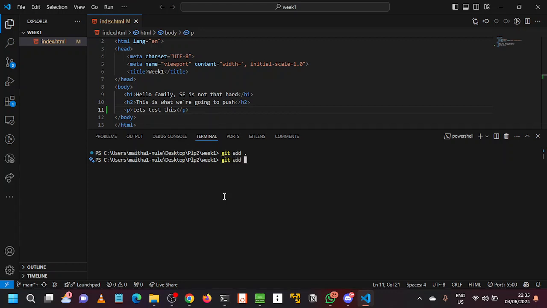So the first option is you can git add and then a space and full stop for adding everything. And also you can say git add and then the file that you want to add.